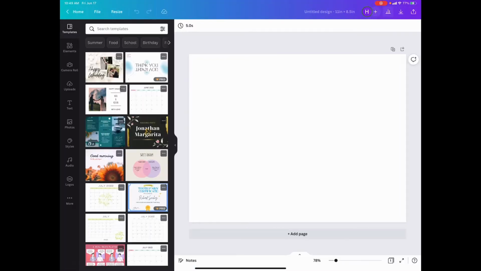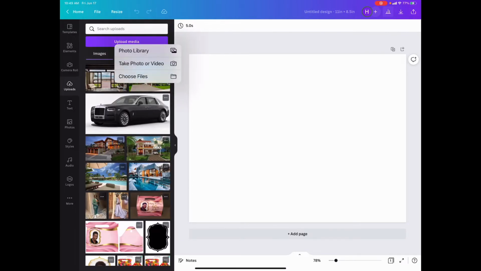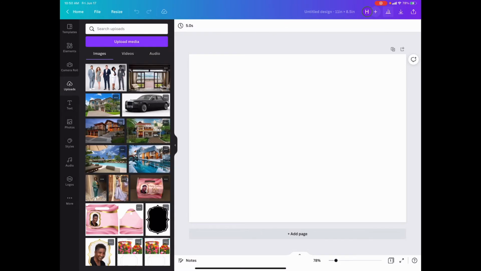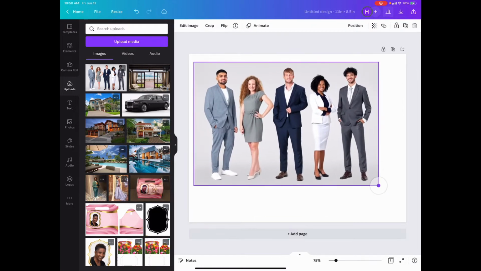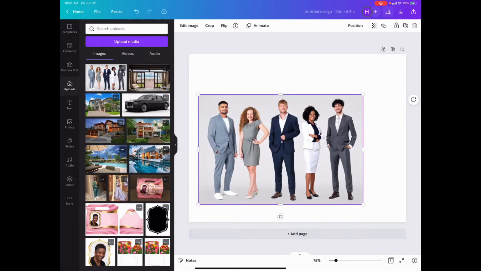and make it 11 by 8.5. And then I'm going to go here to uploads, tap on uploads, and then upload media, go to my photo library. I have this photo that I was able to just get on Googling. I Googled high res people, but let's say these are people that you want to use.